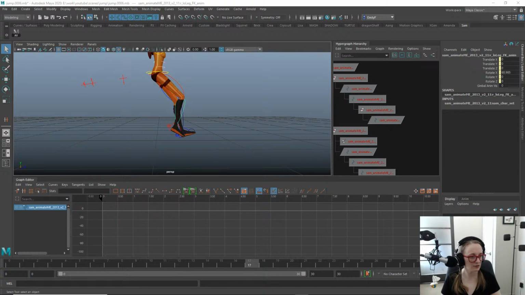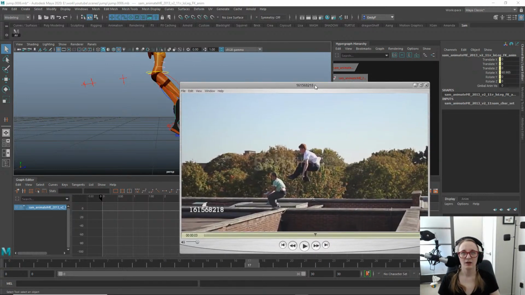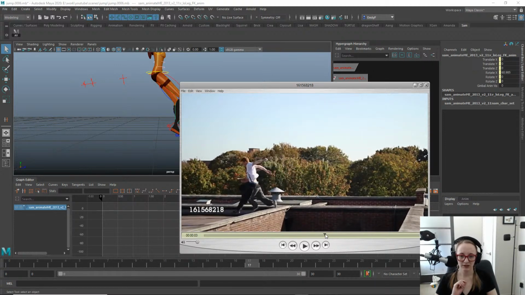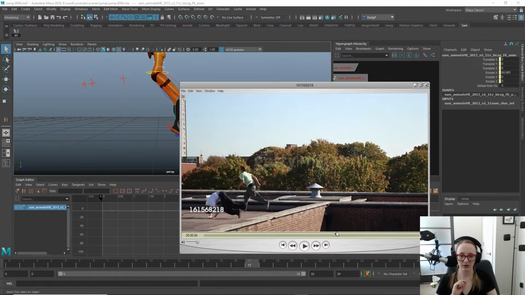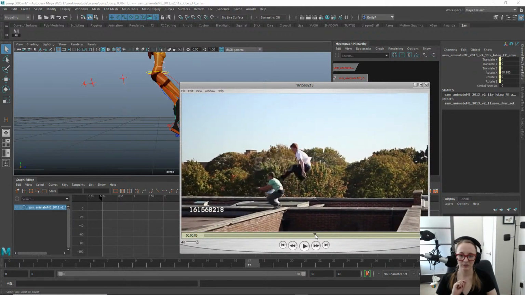Let's see. All right, so what I'm gonna do here, if I were animating this jump to be used for crossing a gap in a video game, she's going to start in her run pose and end in her run pose. So this guy, you can see, he pops off and keeps running. So we're gonna fake this a little bit.